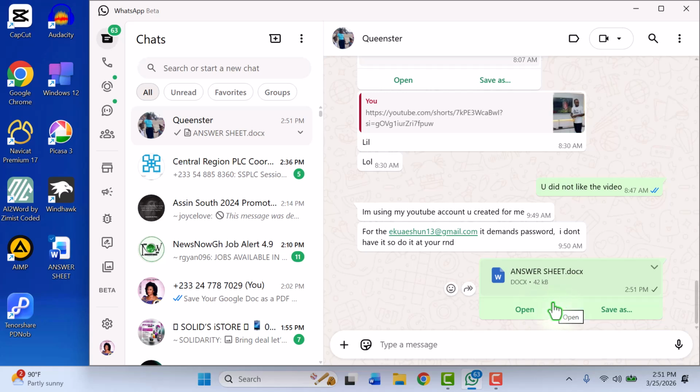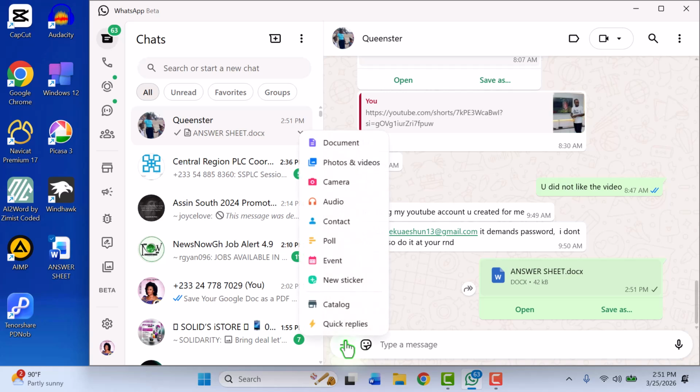Now let's look at the second method. This method uses the Attach icon inside WhatsApp. In the chat window, click on the plus icon, which is the Attach button. A small menu will appear. From the options, select Document.